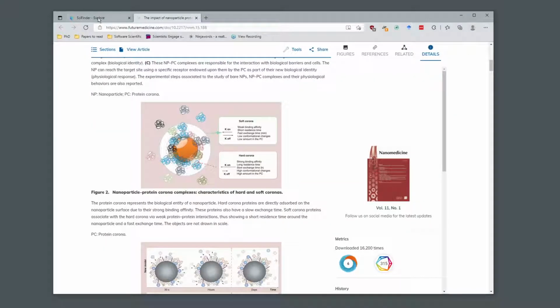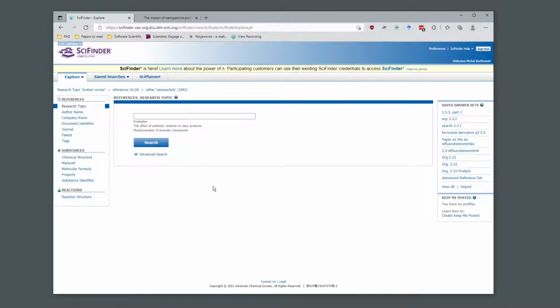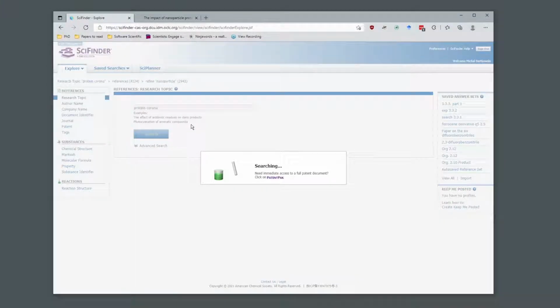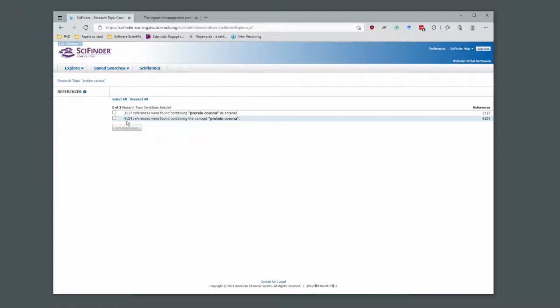So first thing we do is we log into Sci-finder and then we look up the research topic that we're interested in. So I will look up protein corona. And the nice thing about Sci-finder is that it not only provides research containing protein coronas specifically, but it also gives us references containing the concept of protein corona. So it may be worded differently in these examples. So I will get these references.